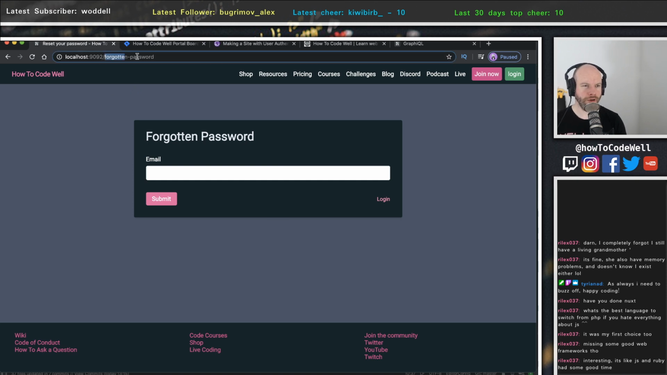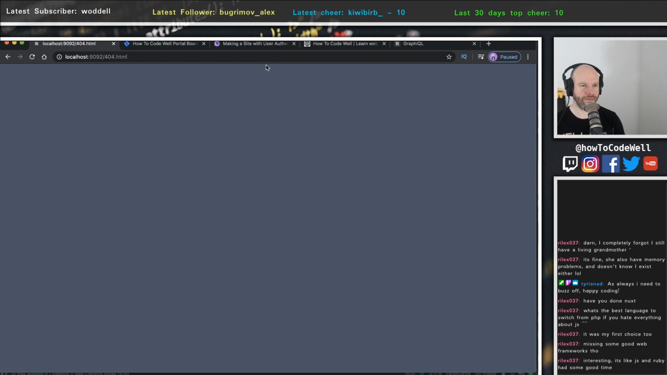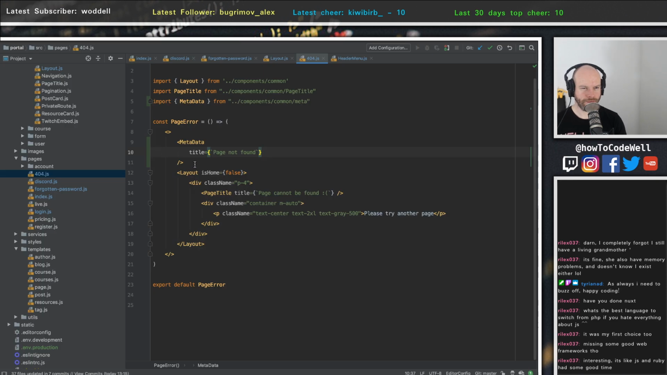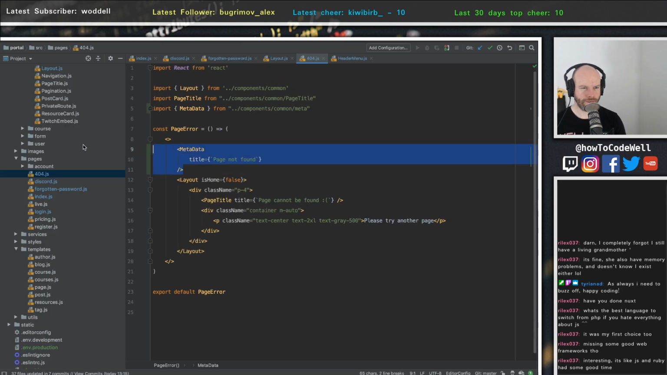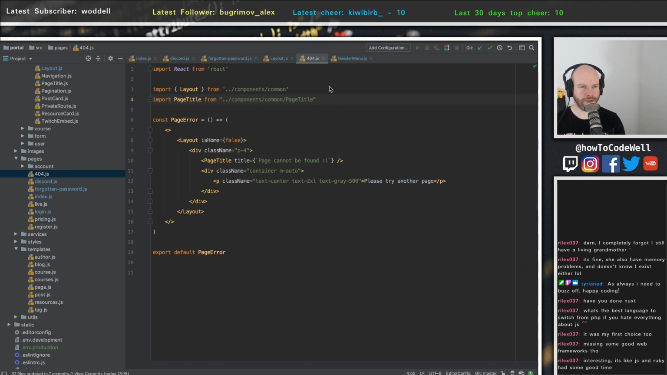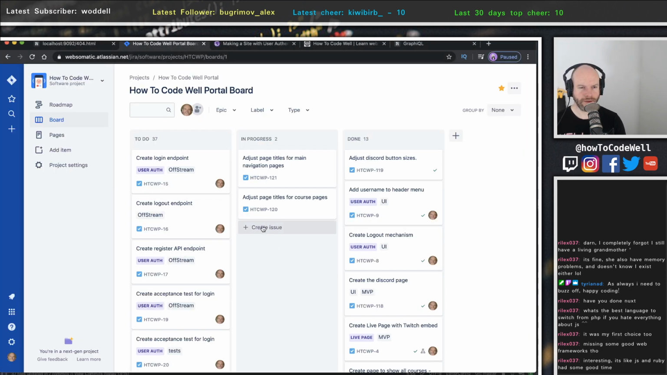Okay, so to mimic the 404, we can do 404.html. Can't read path name of undefined. Okay, maybe not. Maybe I can't do that for 404. Okay, I think what I'll do is I will add a task to here. Add page title. I mean, it's not terrible. If I don't have it for the 404 page at this stage of the game.